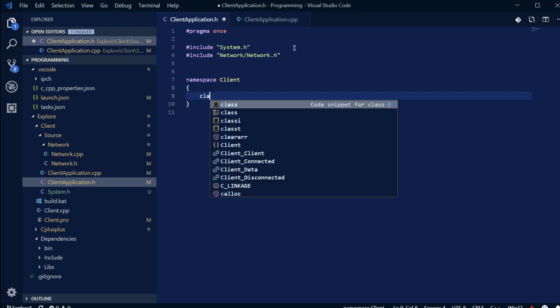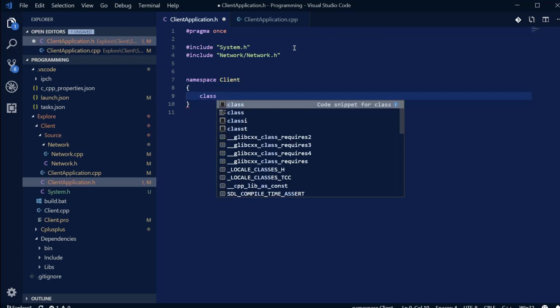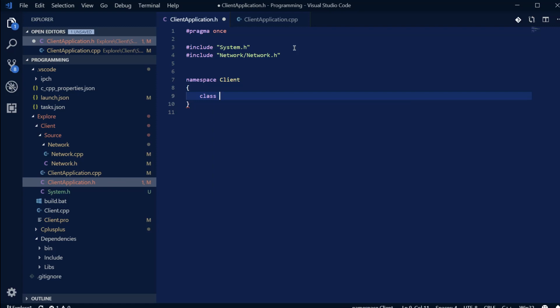Aren't classes a lot easier to handle than just bare functions? A lot less messing about, I think. Client application. And there we have a class.